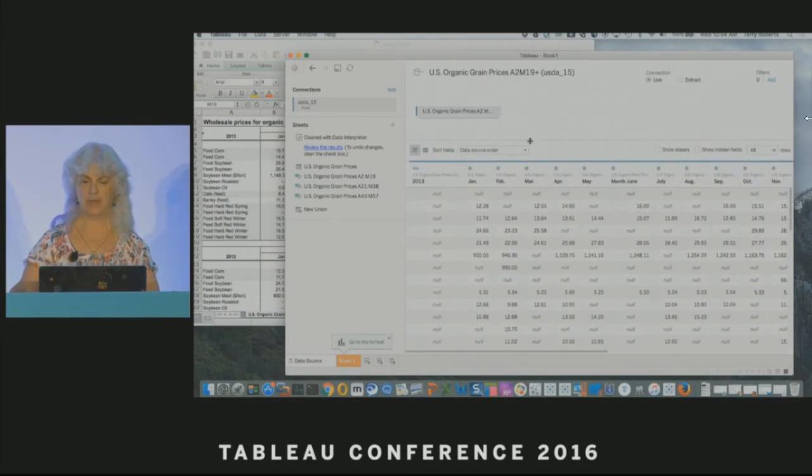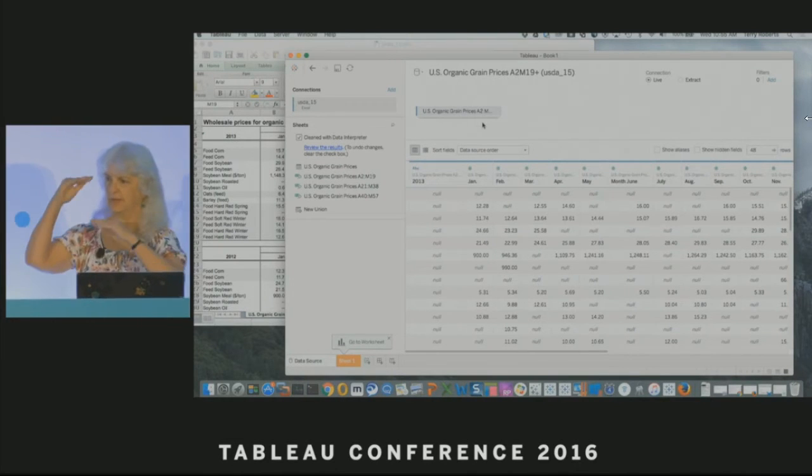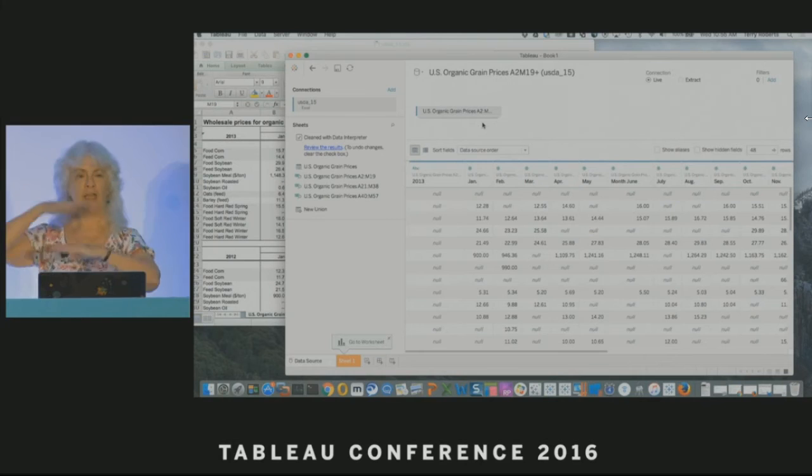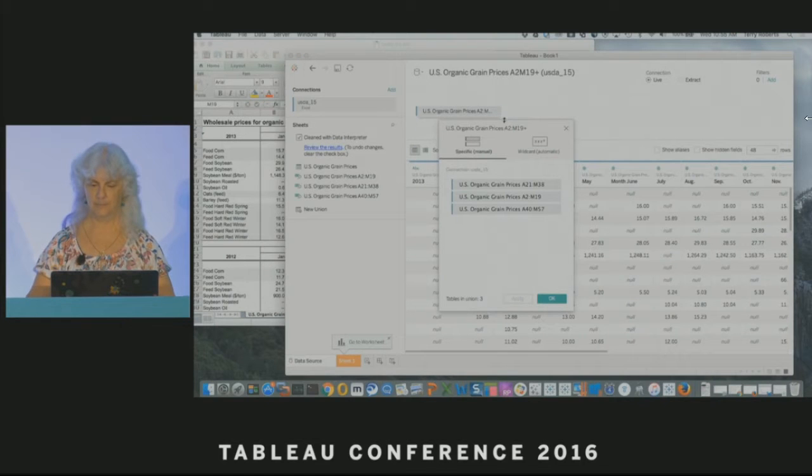Okay? Now you can see that this table pill here is stacked. That's the cue that this is a union, that it's got more than one table, all adding up to be this one set of fields. Let's peek into the union. So the 3 original found tables that I got from the left pane are all here in the union.